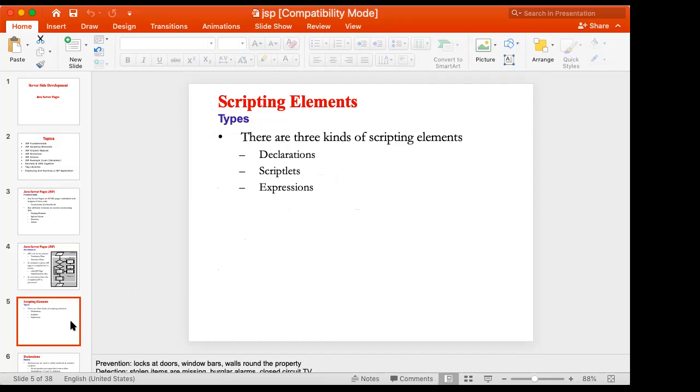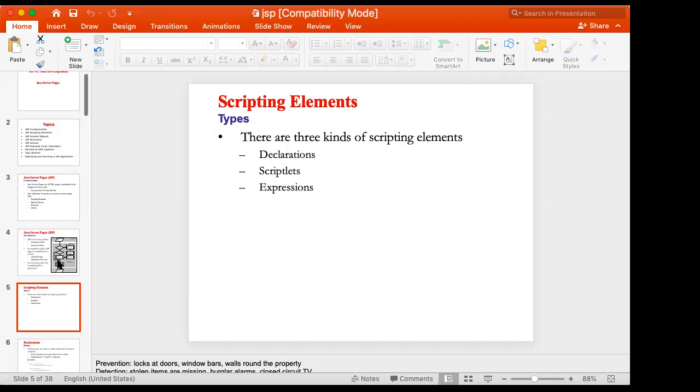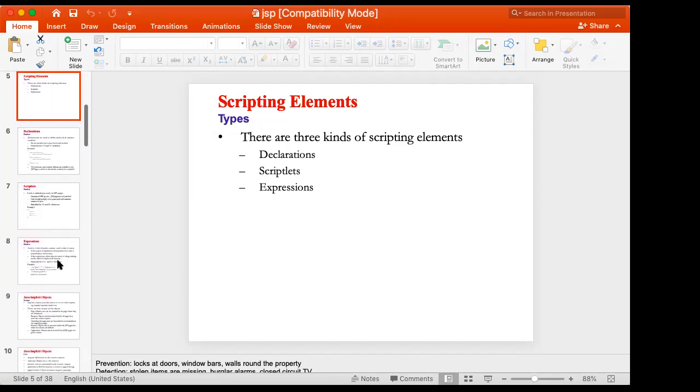Okay, so we have three different types of scripting elements, and basically that's what I want to cover today. Just go through the scripting elements. I know this is a lot. We definitely ramped it up a little bit in terms of the content. If this is brand new to you, don't worry about it. You'll catch on, and you might want to go through this PowerPoint at a slower pace.